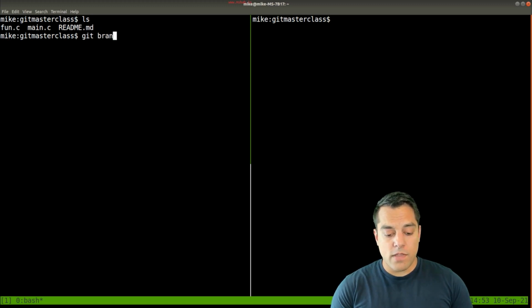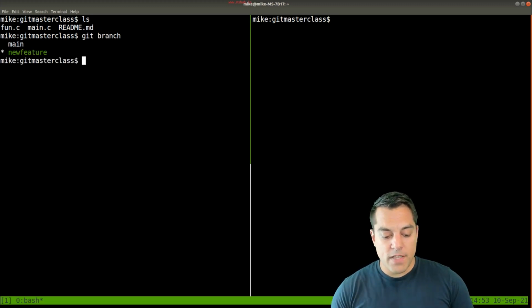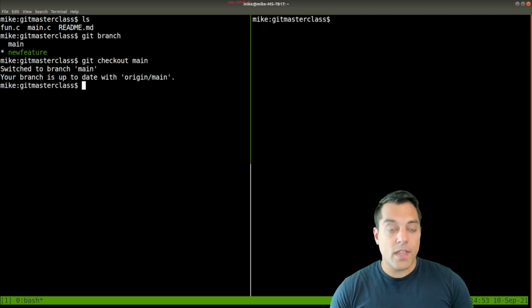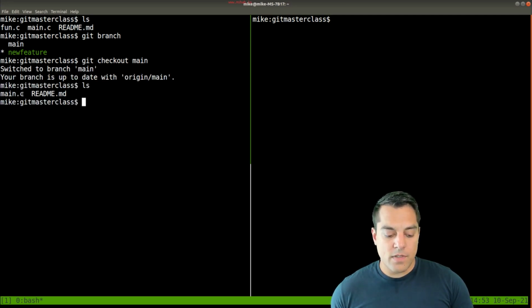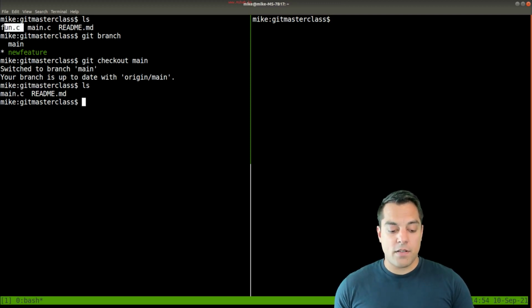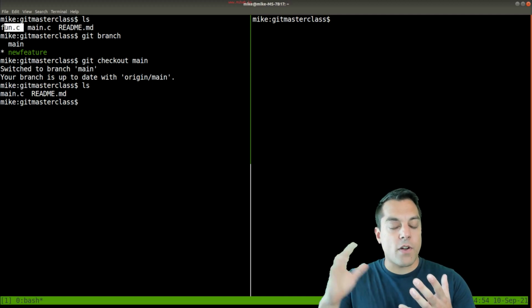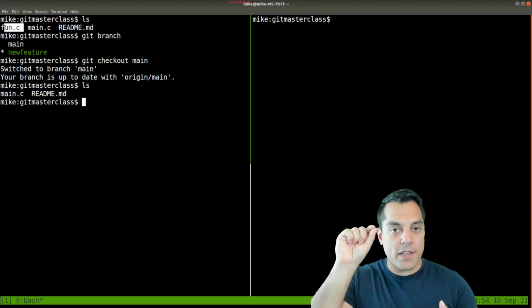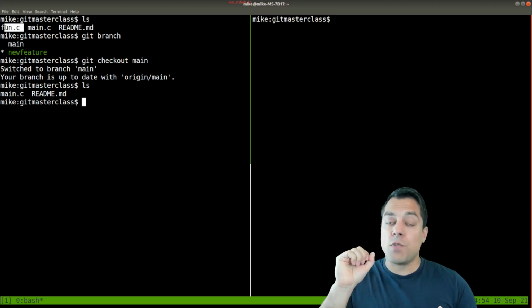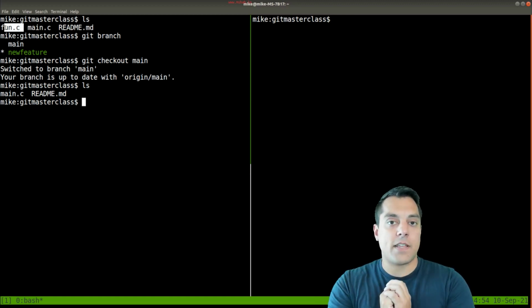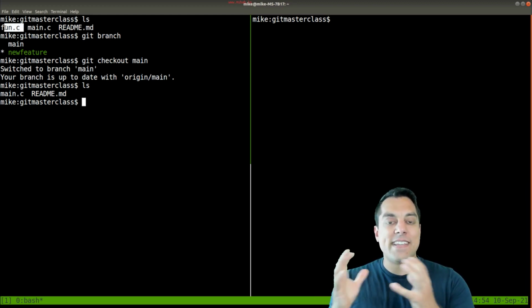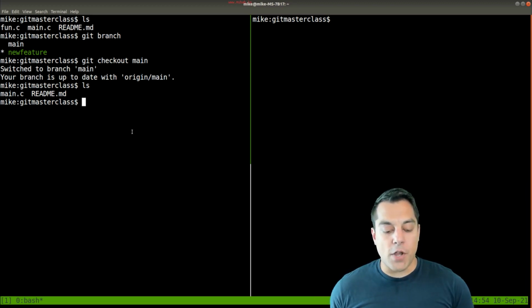Now, if I switch branches, say I check out back on the main branch and I do an ls, the fun.c file all of a sudden is gone, because we're on a different branch, a different workflow. If you want, you can think of a branch like creating an entire directory. When you do the creation, you get all those files at a given time. But once you start adding new files in that directory, you're going to need to merge them together. So how do we do this?